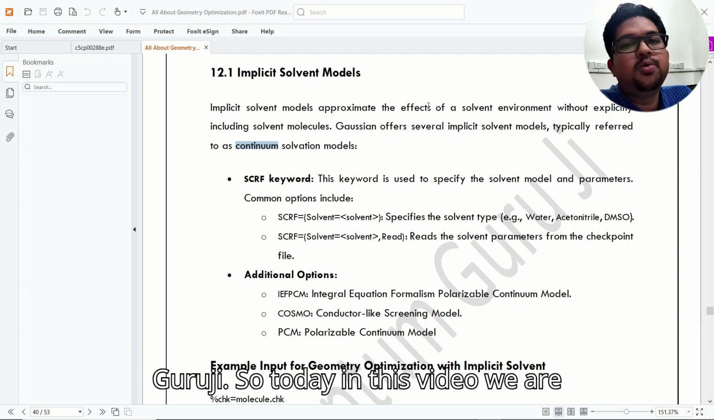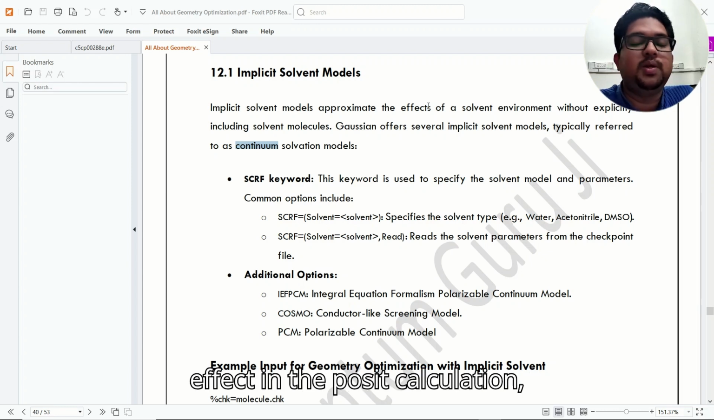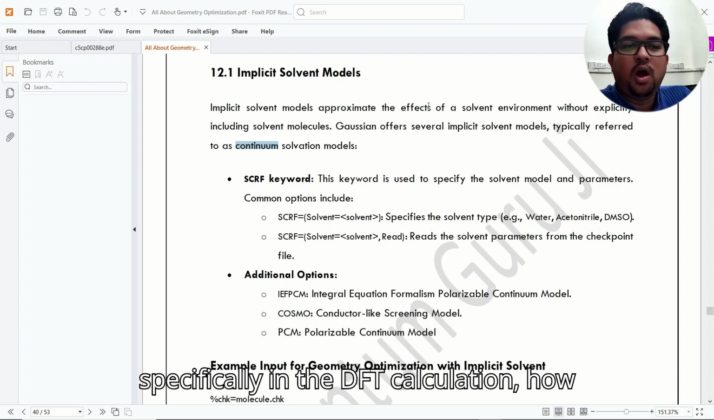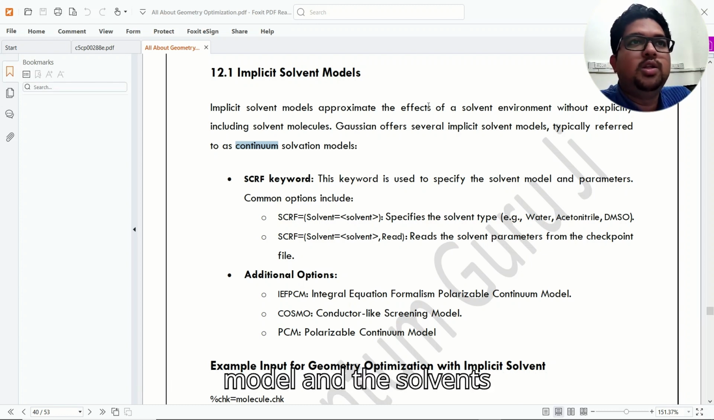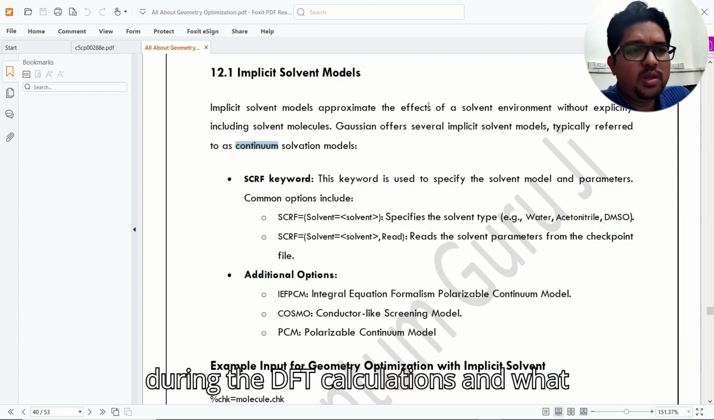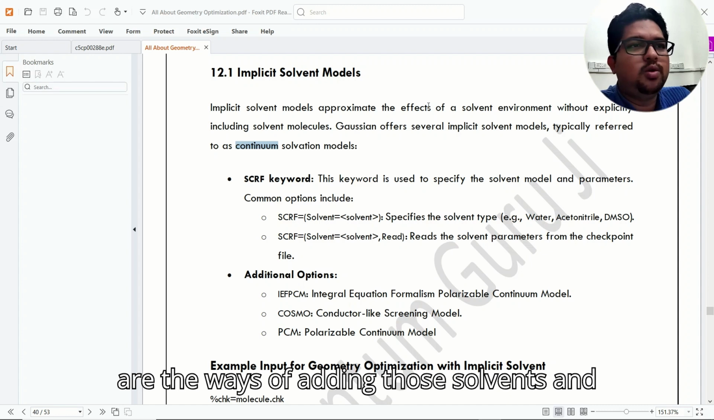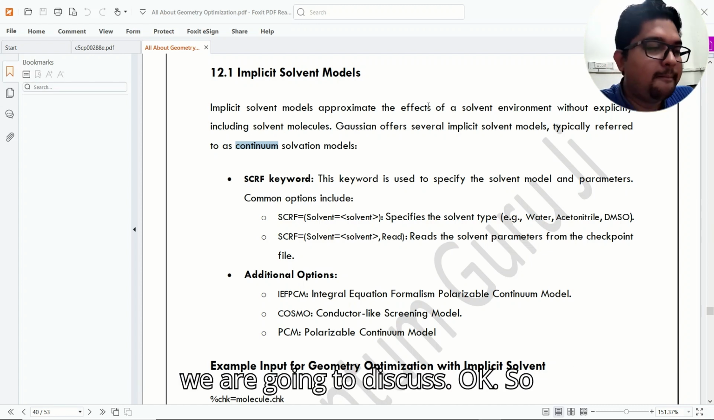So today in this video we are going to discuss the solvation effect in Gaussian calculations, specifically DFT calculations: how you can incorporate a solvation model and solvents during the DFT calculations, what the ways of adding those solvents are, and what the types of solvation model are.